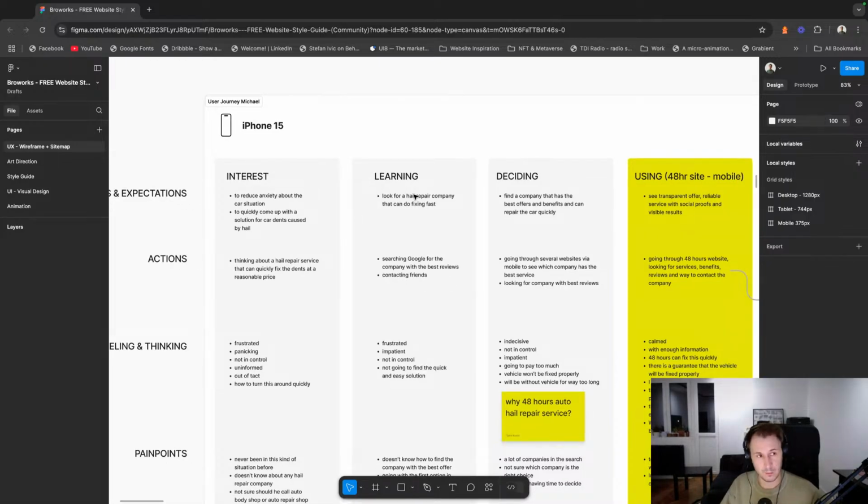Then after the interest, when you grab their interest, comes learning more about the company or the service or the product itself. In this case, to look for a hail repair company that can do fixing fast. Their target audience is around middle class people, so they don't come with expensive cars. So they're obviously looking for a hail repair company that can fix fast, and it is affordable, of course. So this is one of their learning points, speed. And the speed is in the name because it's called 48 hours.